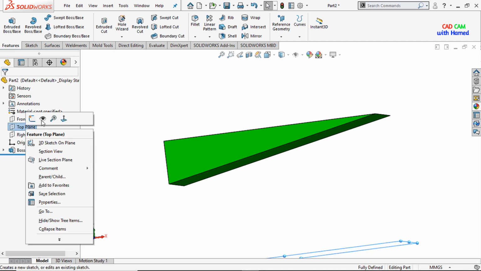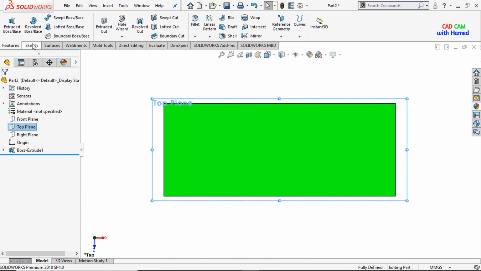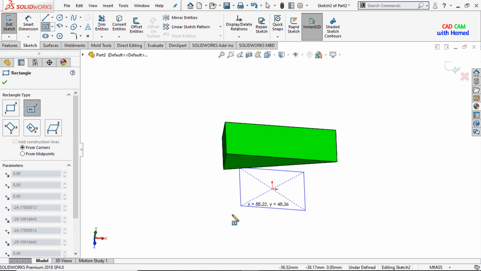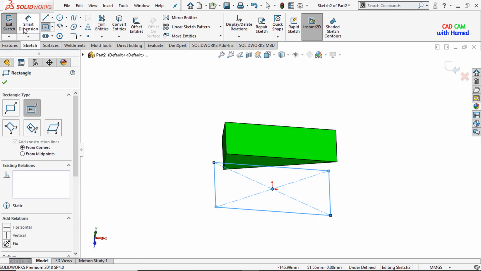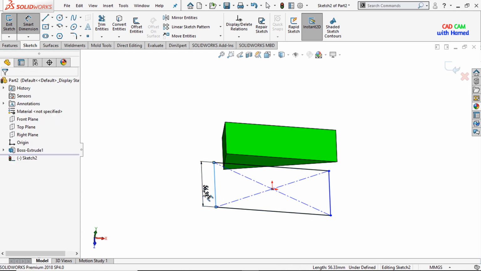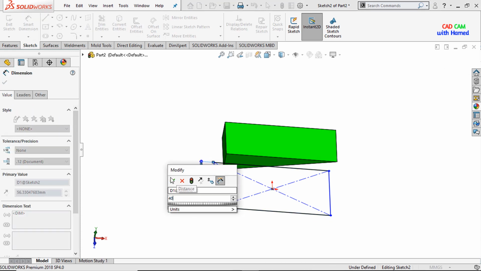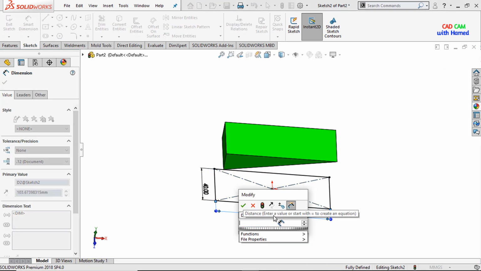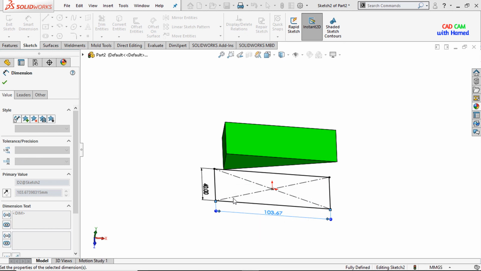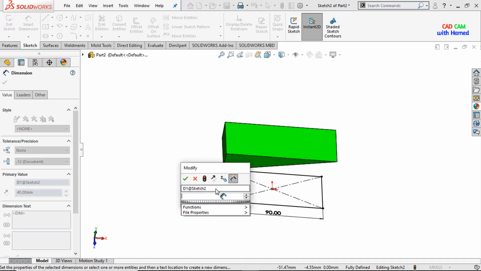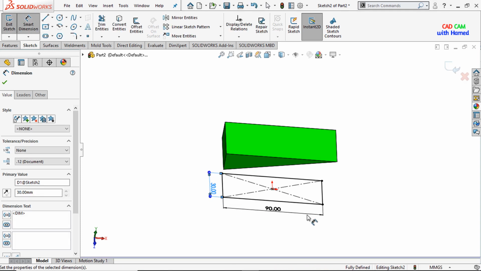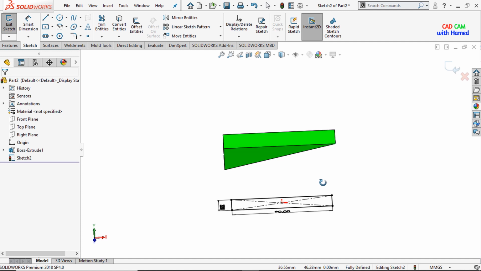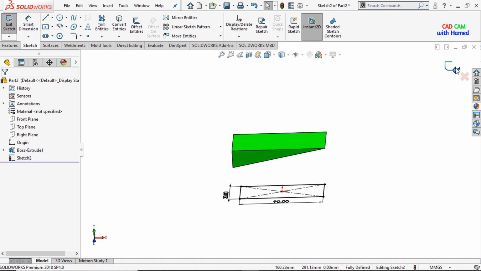Now select the top plane and make it normal. Select the center rectangle from here and select this origin point and draw a center rectangle here. Give dimensions to this as this one is 40 mm and this one is 90 mm. I'm changing this to 30 mm. Press OK so that we can visualize our sketch easily. Now press OK.